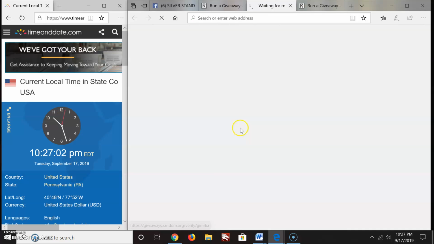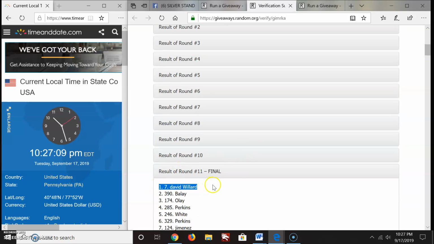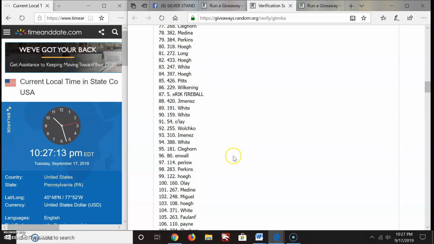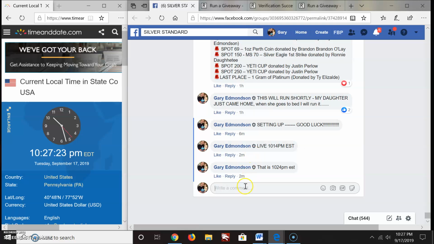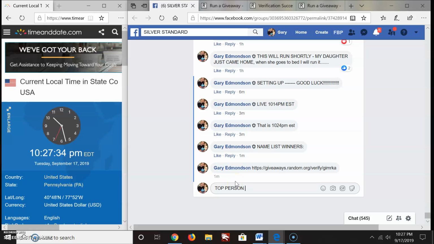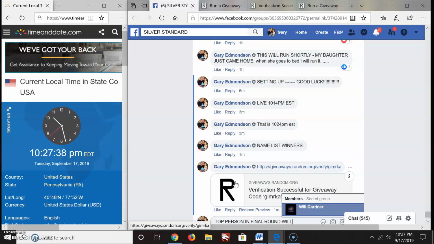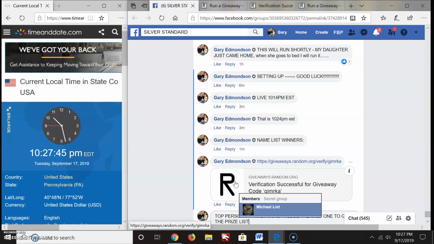Here's your verification code: G-I-M-R-K-A. Again, name list, 11 rounds. David Willer right now will go to the prize wheel and see what he wins. So let's get this over here. Copy link. Name list winners. And then the top person in the final round will be the only one to go to the prize wheel. Final round, big winner. Good luck.